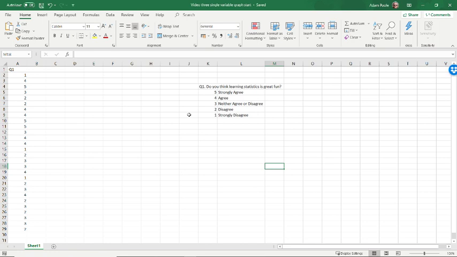Well, over on the left we've got a column of data headed up Q1. Okay, and this could be taken from any questionnaire that you might fill in. I'm saying for Q1 for this is, do you think learning statistics is great fun? And I've given, say, 5 different options in the answers for people to choose from, ranging from strongly agree to agree down to strongly disagree and disagree.